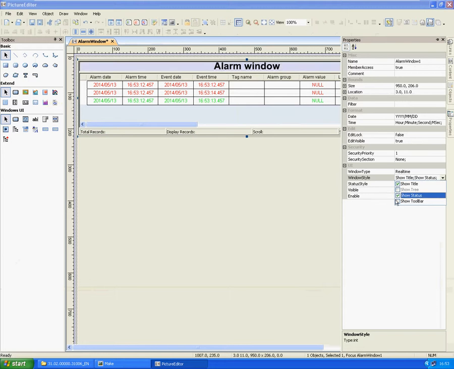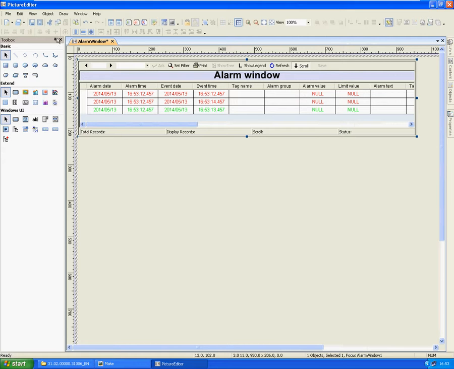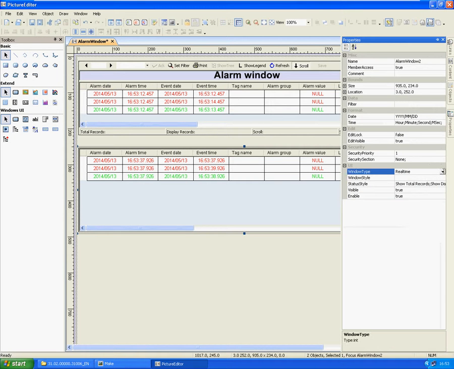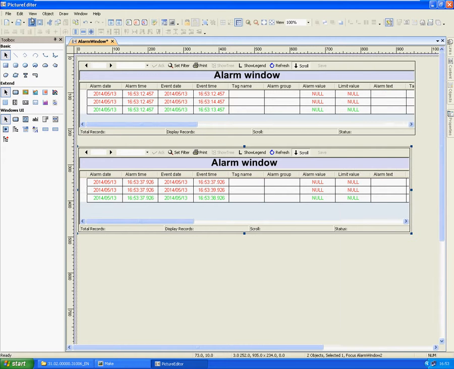Step 2. Properties of the alarm window. Select the alarm window and then click the type of properties, which is located at the rightmost of the graphic editor. The properties of the alarm window will be displayed in the property type. Particular properties of the alarm window are introduced below.